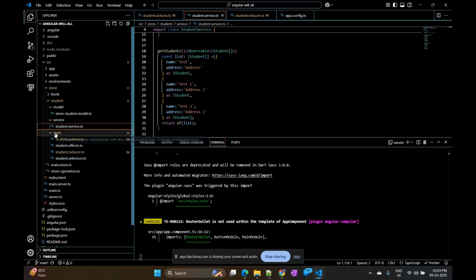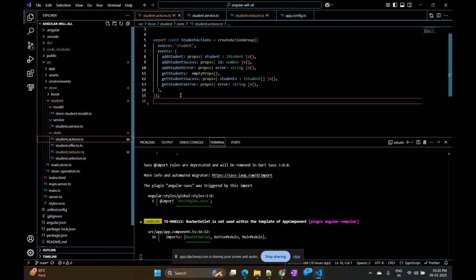Okay. Now moving to the main part, I have created one more folder called state, where all the store related files are maintained. So let's open these one by one. The first is the student actions.